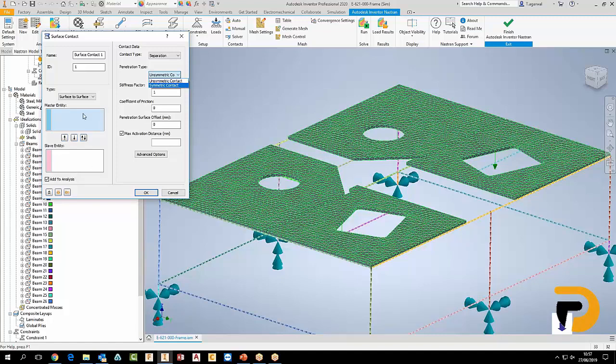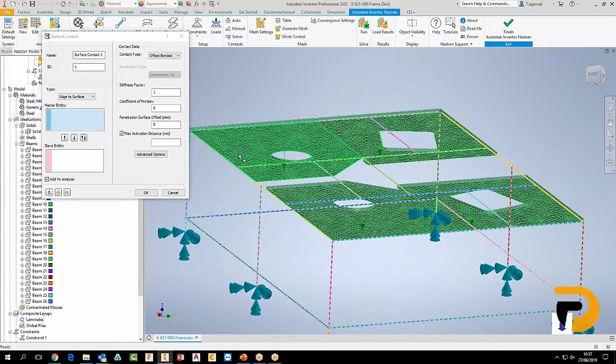It will do the checks on both master and slave. So if you choose symmetric contact, it doesn't matter which one is master and which one is slave. You can just go on and choose whatever surface you want, and the solver will do everything for you. Generally the default option is symmetric contact, but in our case we don't use it, and we are going for offset bonding. And my master surfaces will be the base faces of this plate.